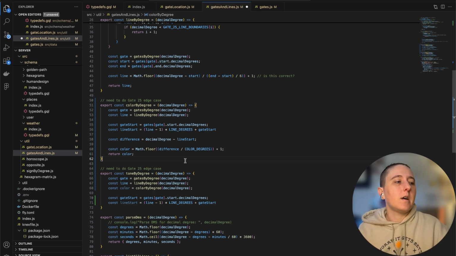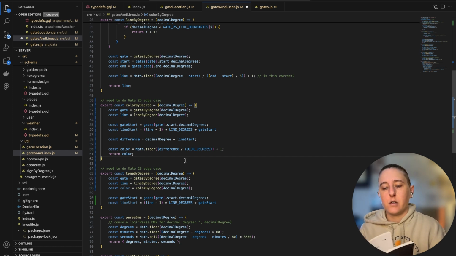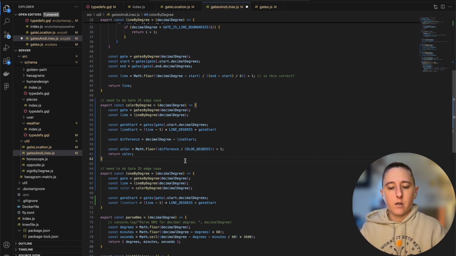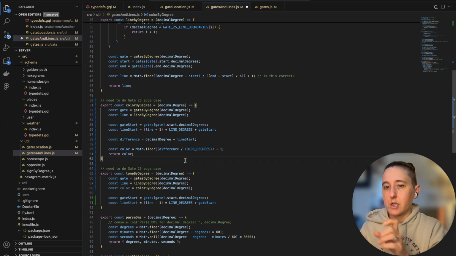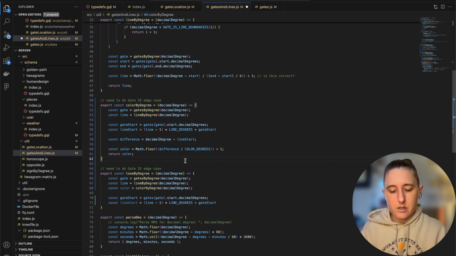So on here, that's the gates. Gate 25 starts at Pisces 28°15' and ends at Aries 3°52'30". What that means is that you're going to have decimal degrees at 0 and also at 359 that fall into that gate. And with the line, it's line 2 that spans. Gate 25 line 2 is what spans that seam in the ring of the year.